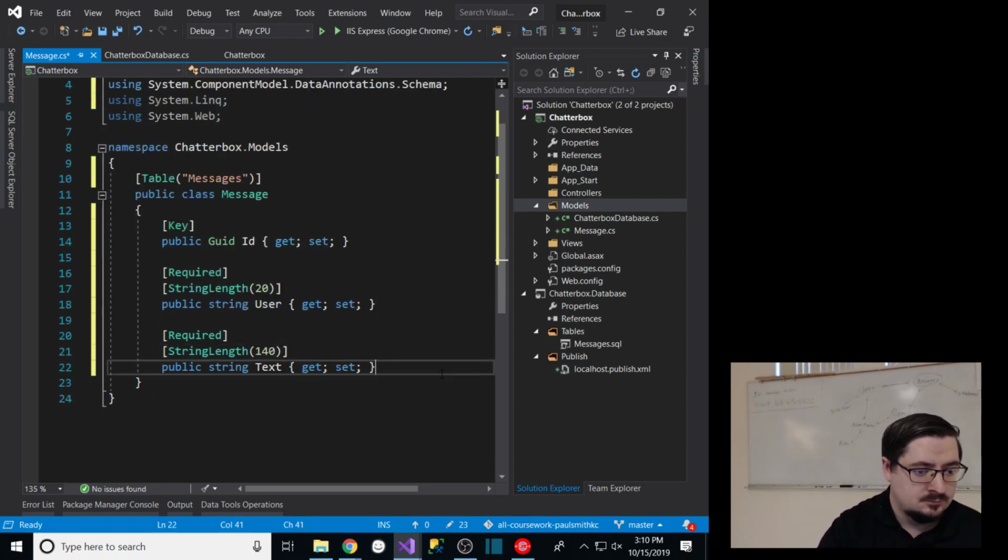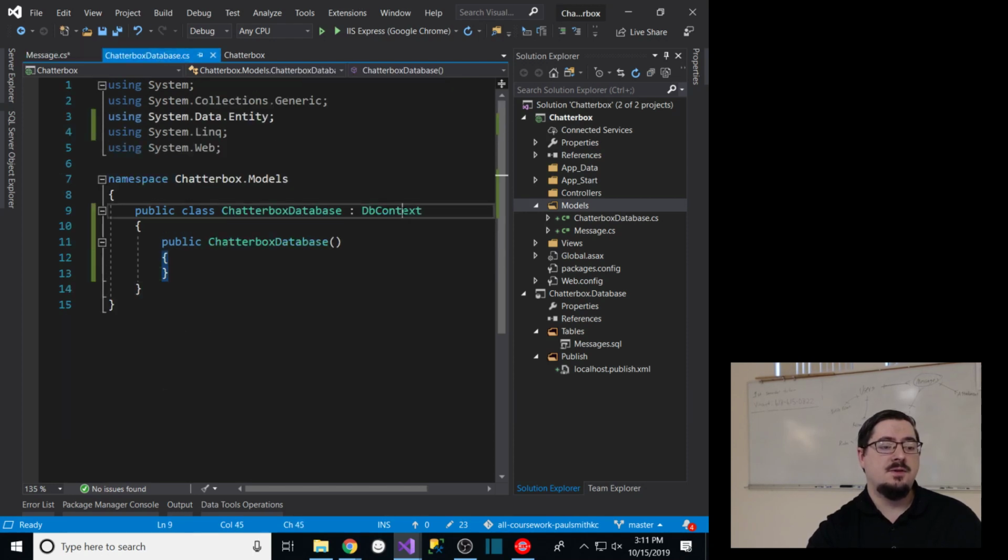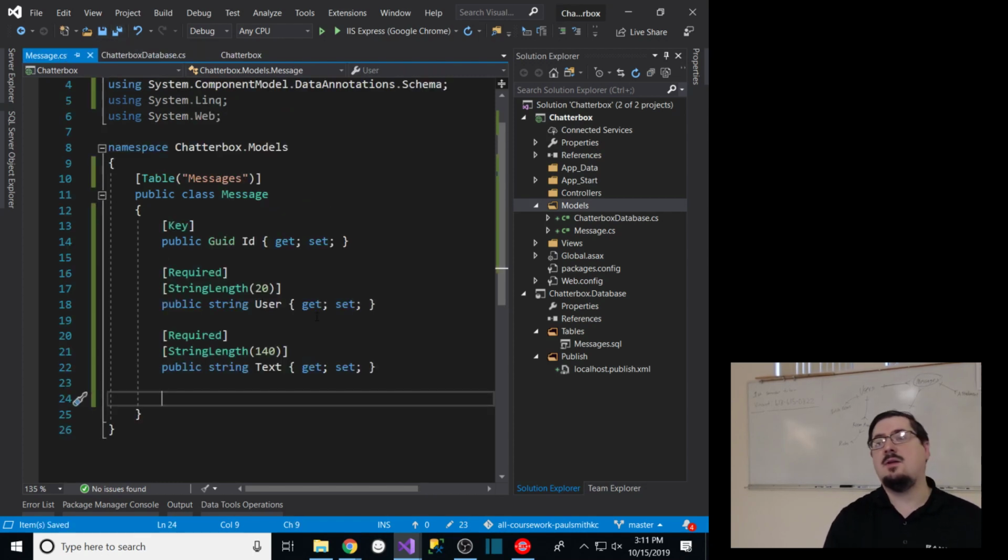For the Chatterbox database, did you use the entity data model? You said what? For the Chatterbox database, did you use the entity data model? No, it's a subclass of DbContext. Oh. I just created this as a class. I'm just creating classes directly rather than using the wizard.